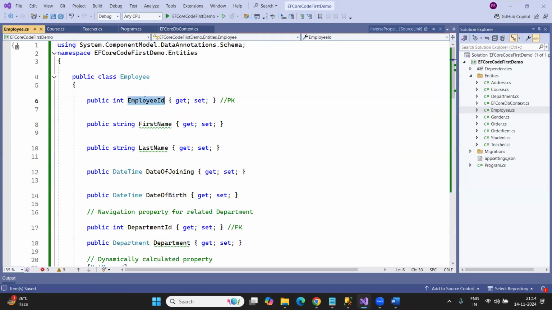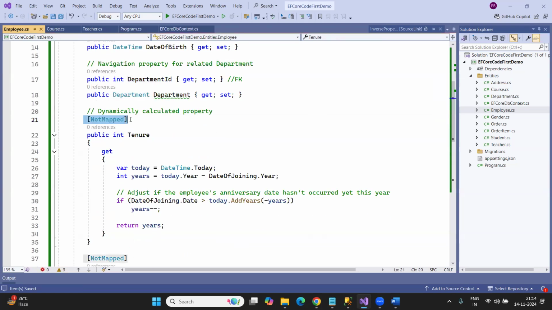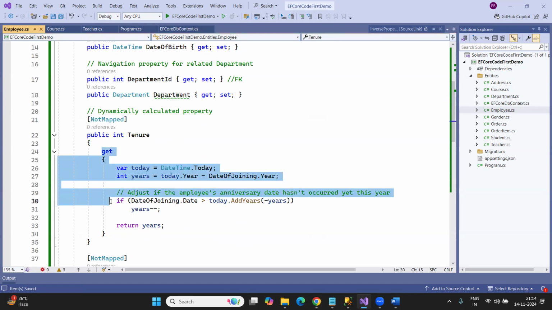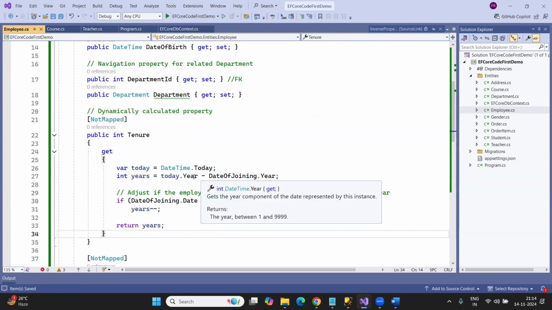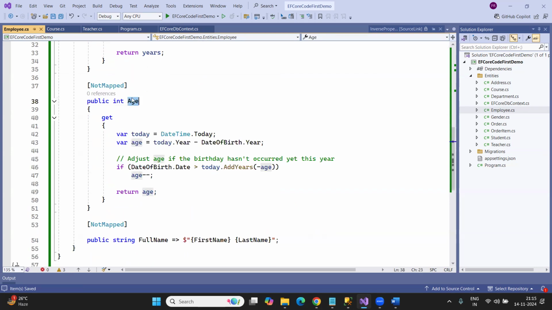Here you can see this is my employee ID, first name, last name, date of joining, date of birth. This is my department ID, and this is my department, which department he belongs to. This is the tenure property, which I decorated with NotMapped, and it has only a get accessor. Based on the current year and the date of joining year, we are calculating how many years he is working for that company. Similarly, this is my age column. We take today's year and his date of birth year, and accordingly we are calculating the age.